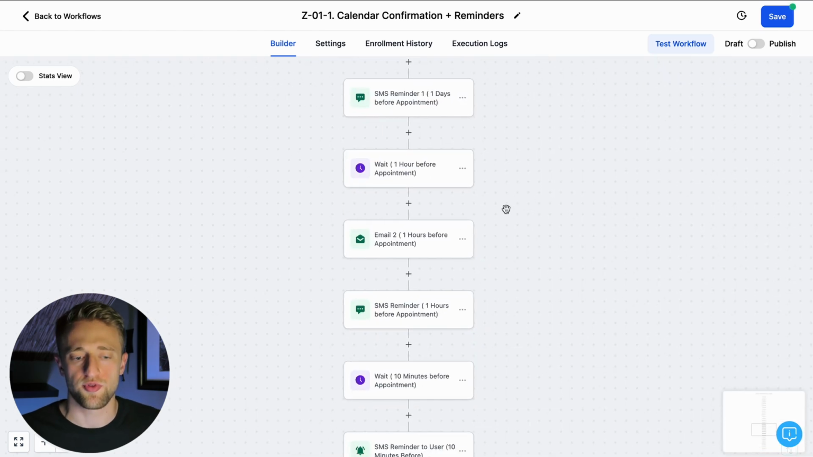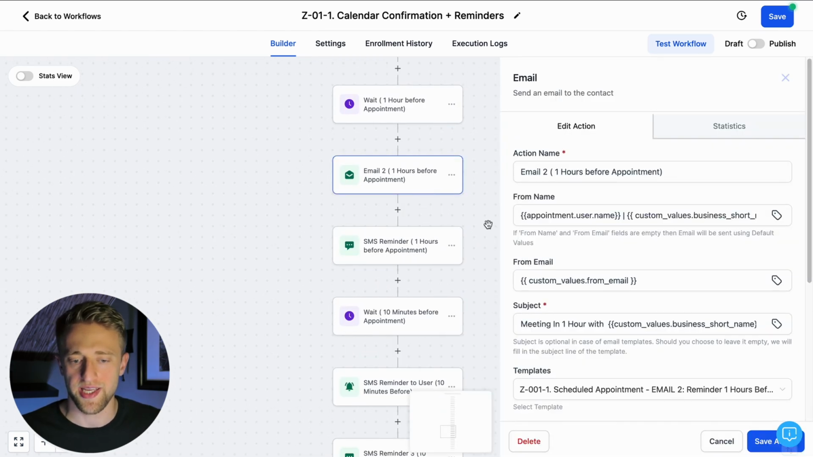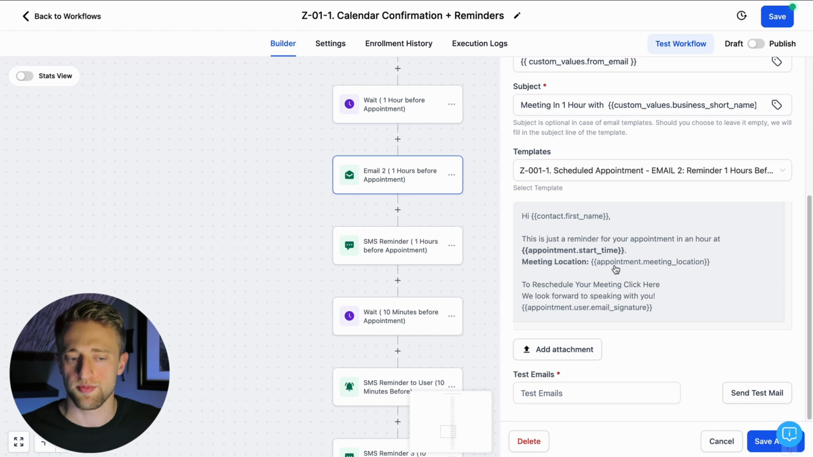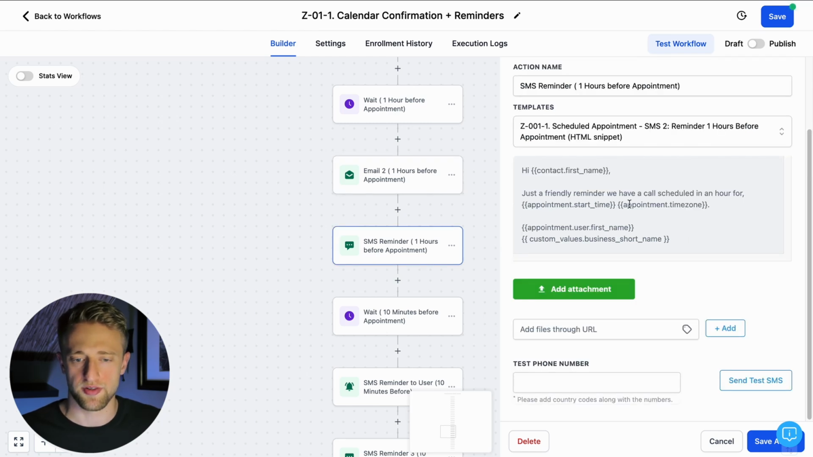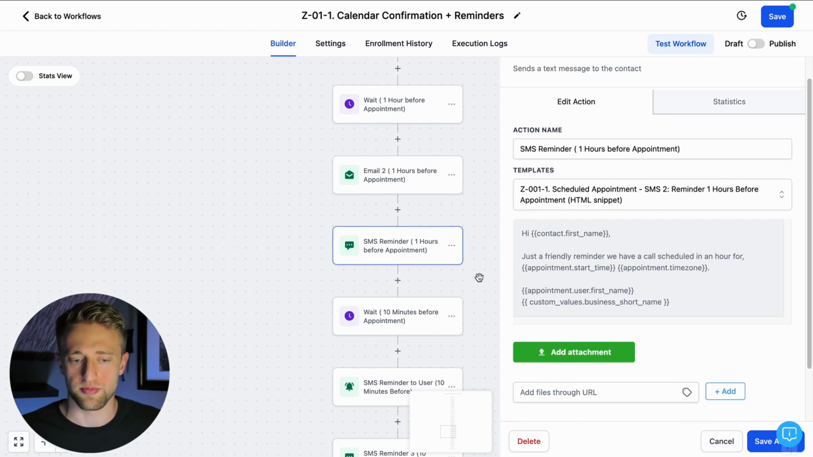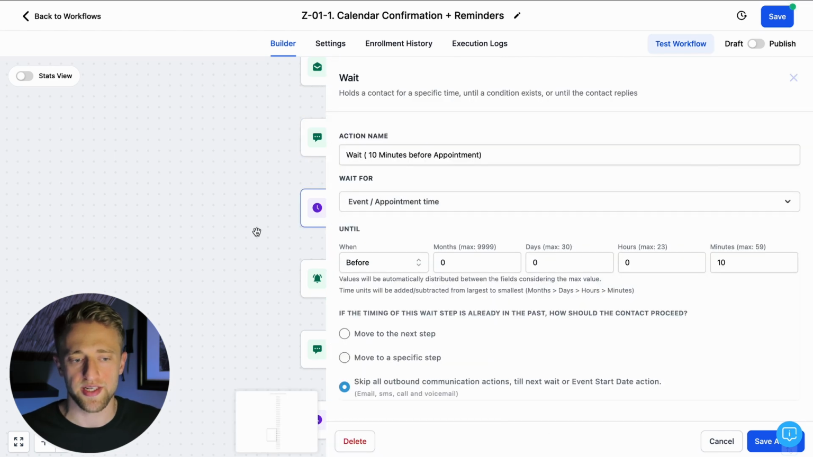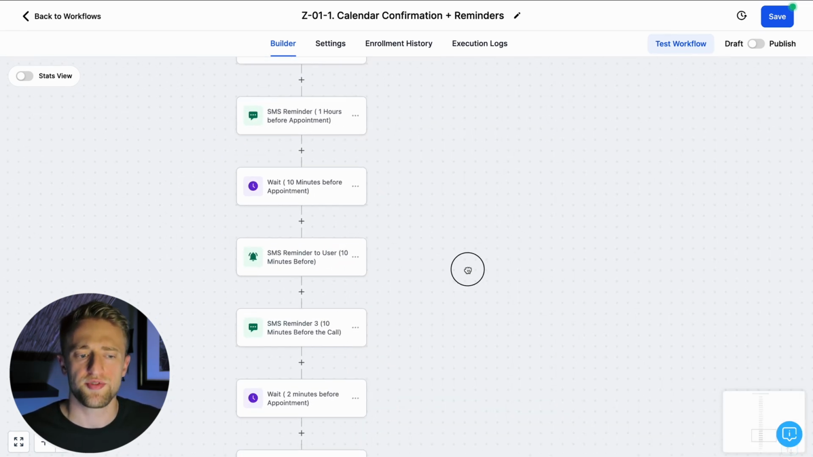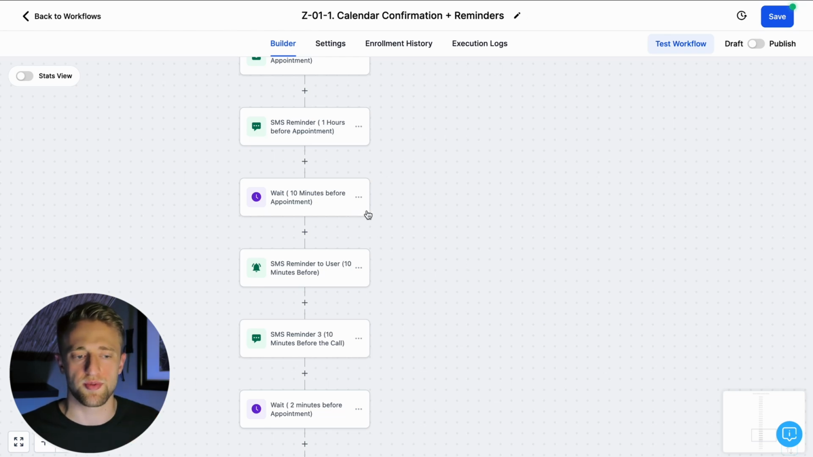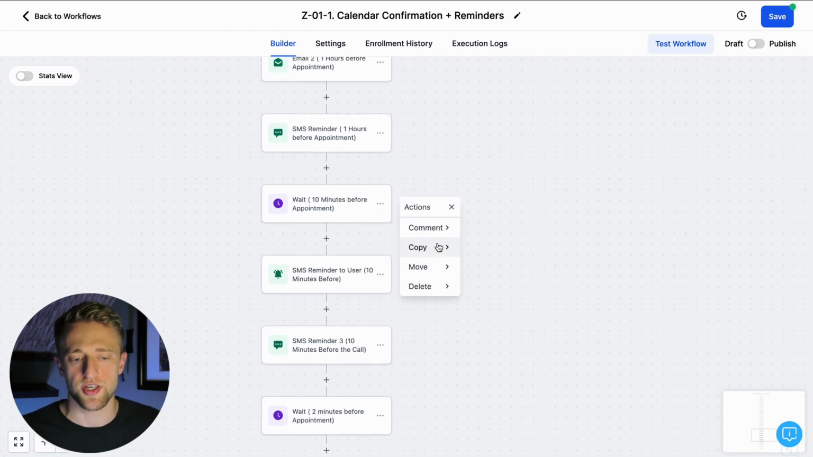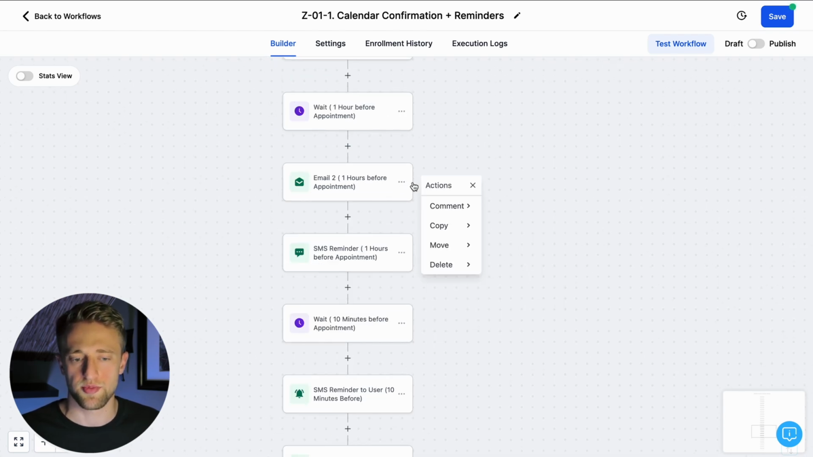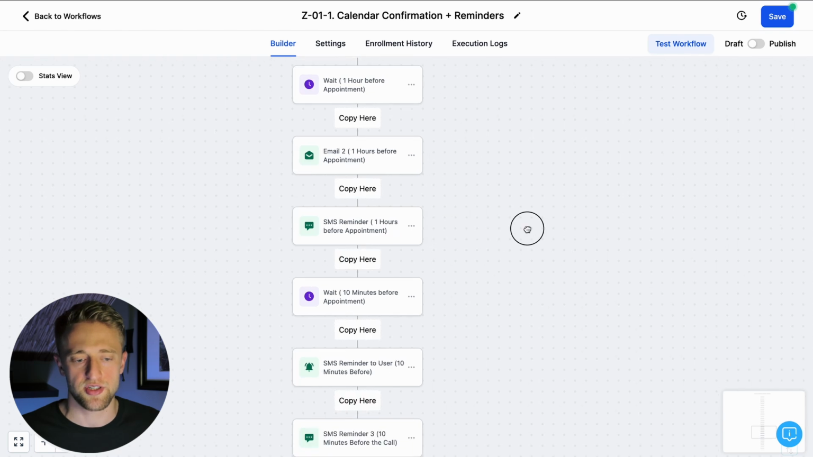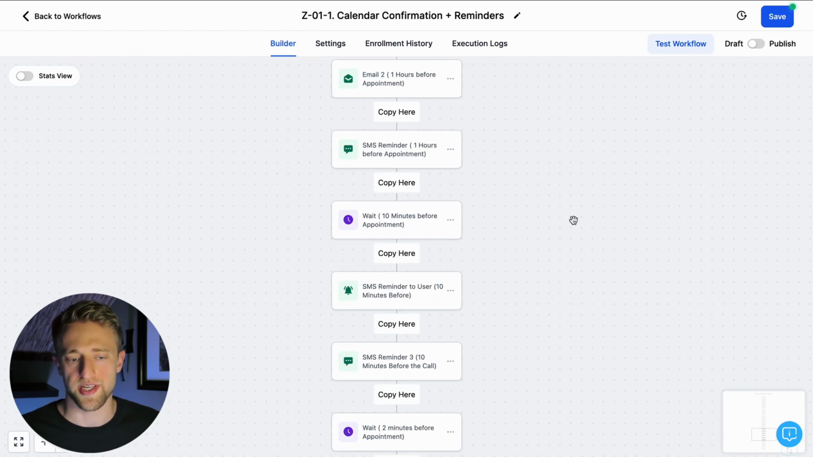So wait 1 hour before, 1 hour reminders via email. Pretty much similar messaging. 1 hour reminder via SMS. Short and simple messaging. And then here we're waiting 10 minutes before. So same action step. And if you're rebuilding this, or you want to rebuild something similar, then it's always good to use this copy action and copy all actions from here, because the SMS and the emails are very similar. You can just copy this action and you could copy it down here, for example.